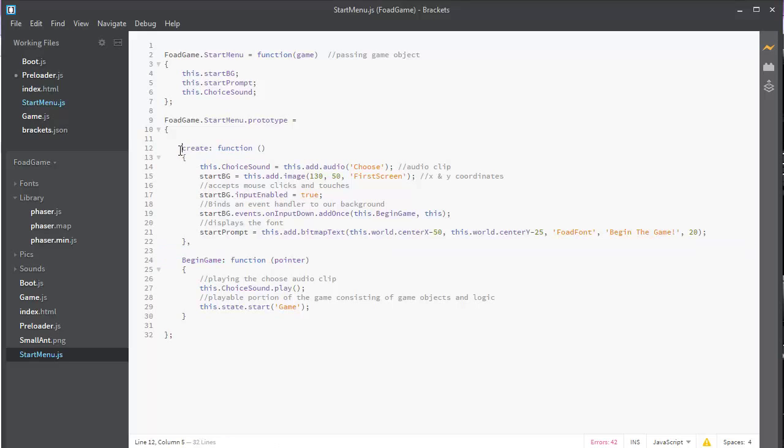Now, if you observe, create function is a system function, and begin game is a user-defined function which I create myself. If you look at the create function, we're giving a value to the choice sound, which is the choose identifier, which is an audio clip. The start BG is going to be associated with the first screen. This is the X and Y coordinates of that image.